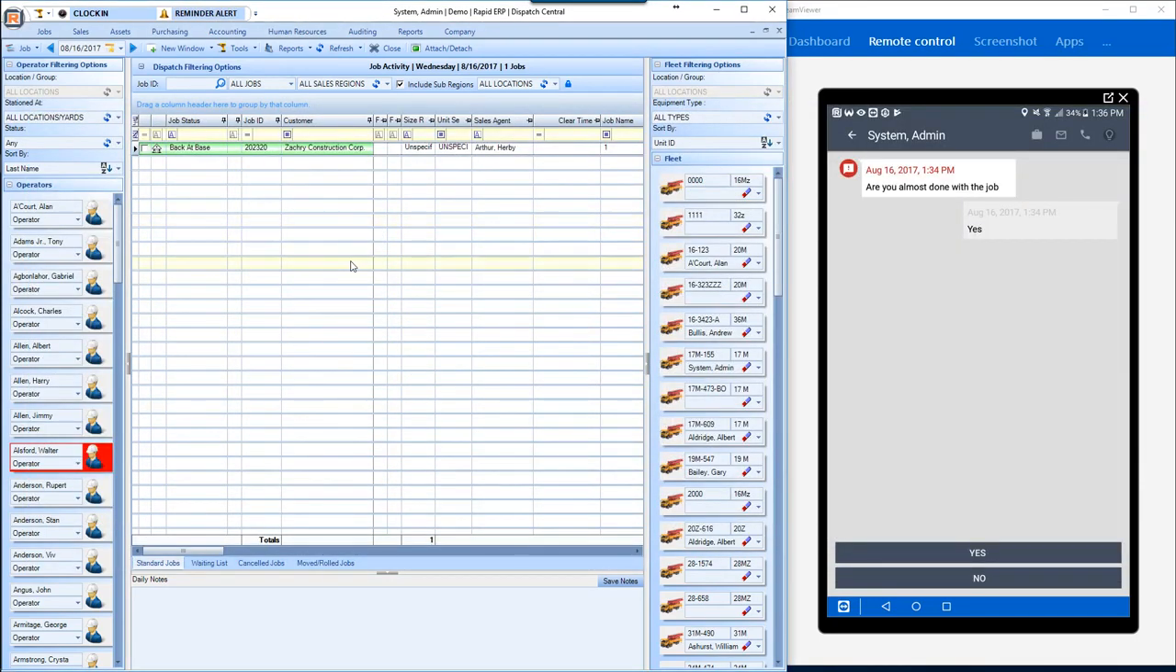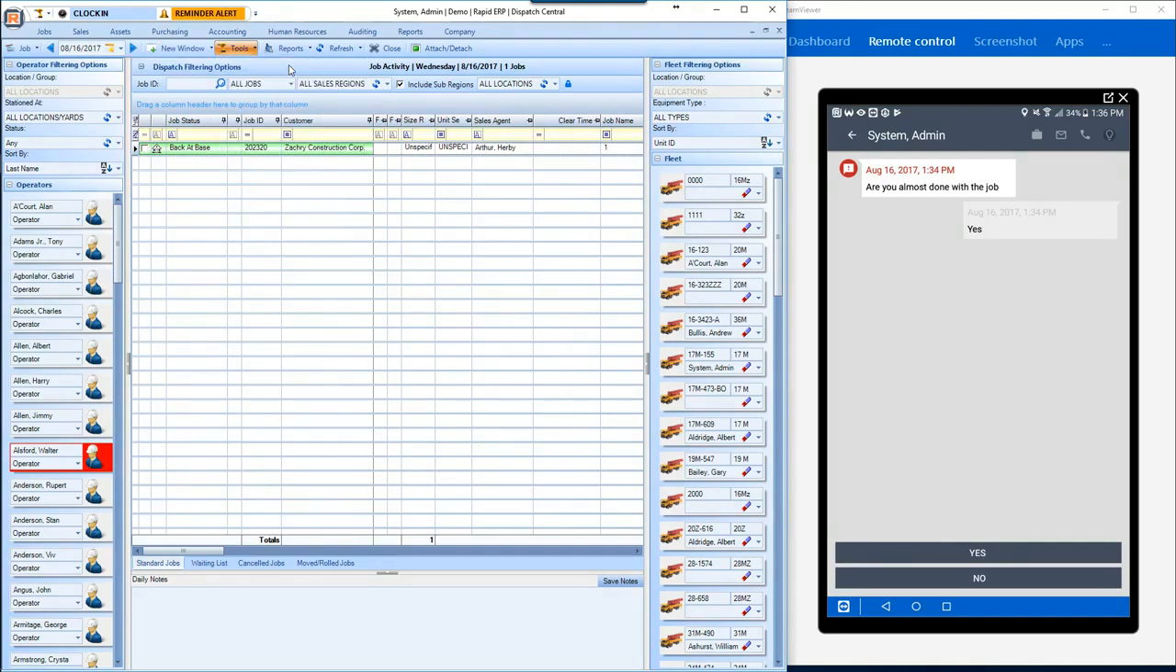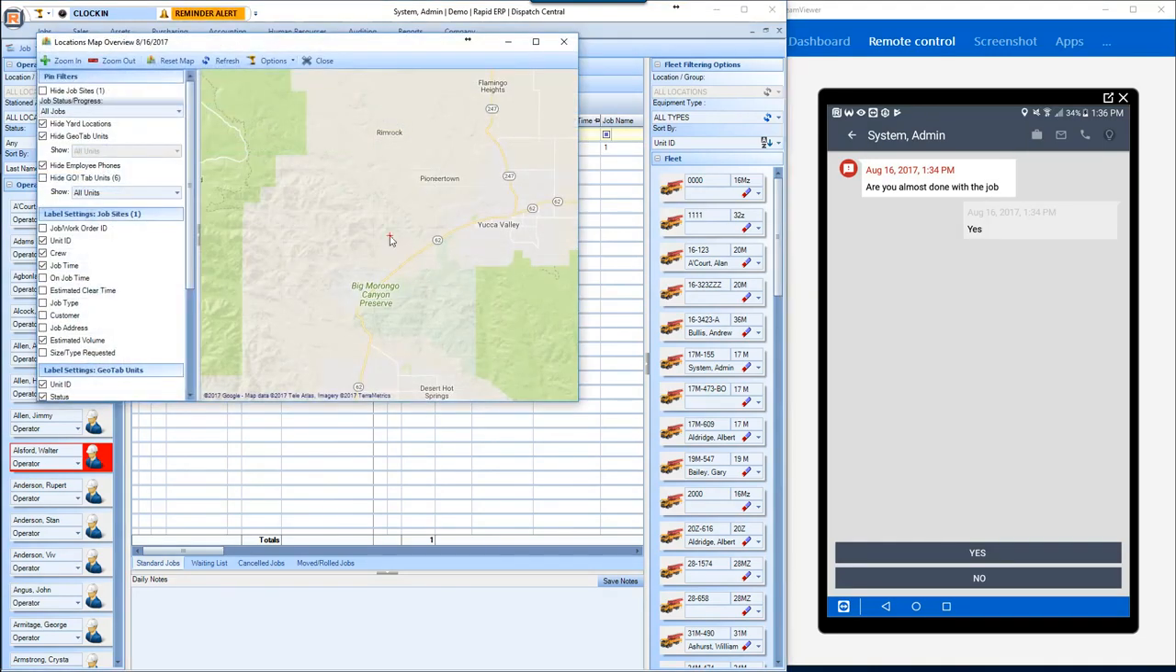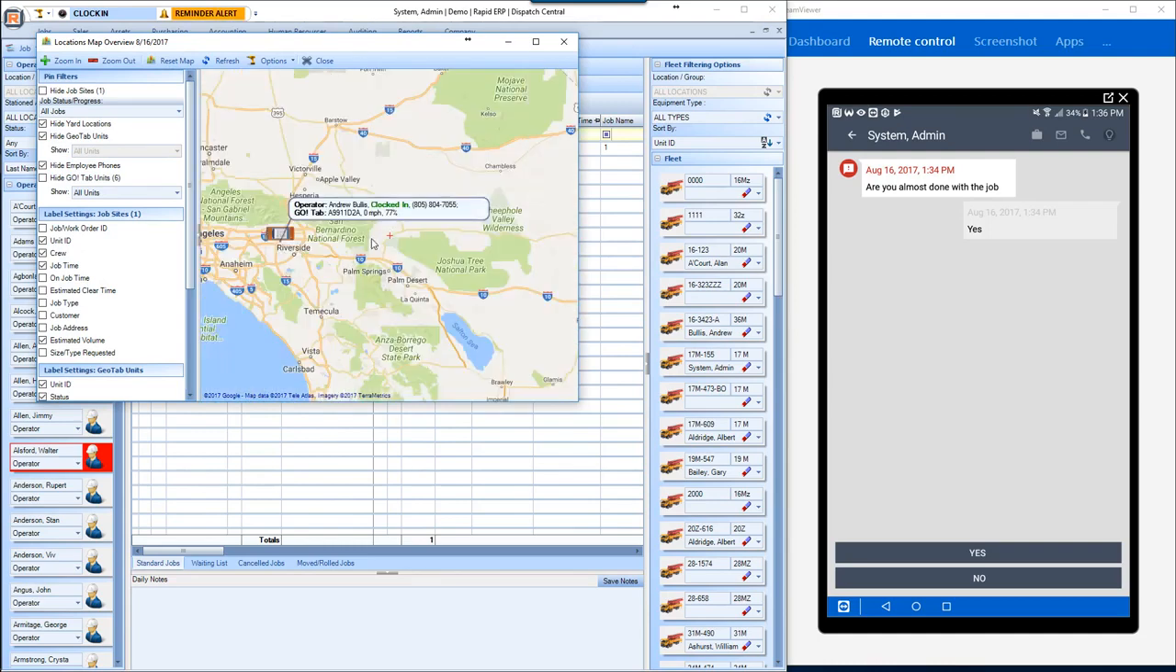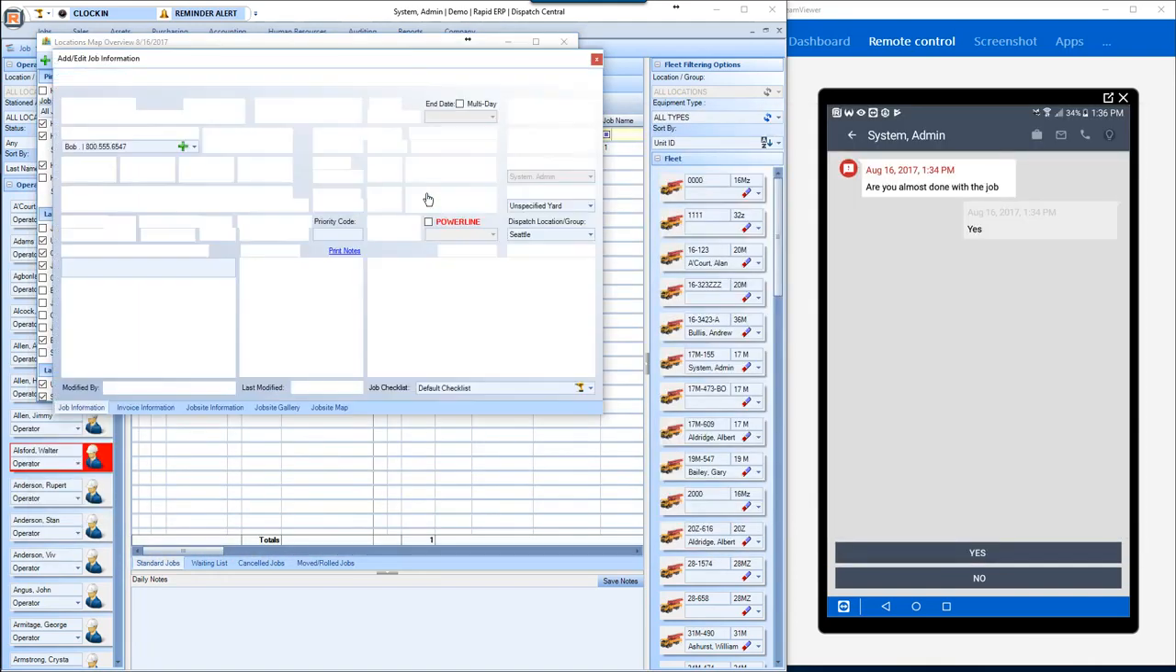And lastly, you can view all of your tablets on a map simply by selecting the Tools and then Locations Map Overview. This is going to pull up a map with all of your tablets. It's important to make sure that you have this checkbox over here unchecked. You can also double click on the tablets from here to open up the trip log.